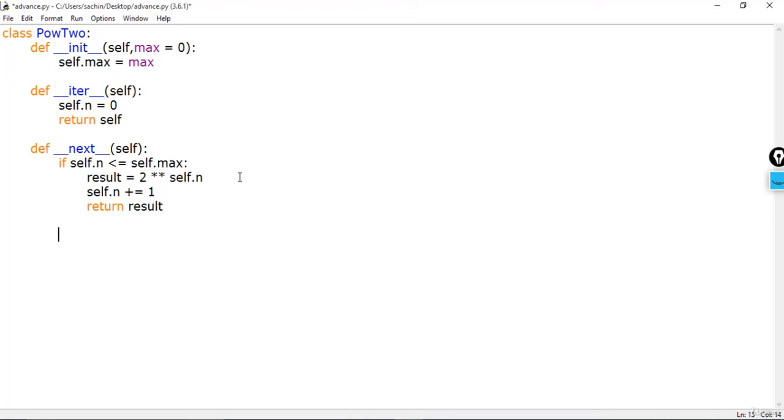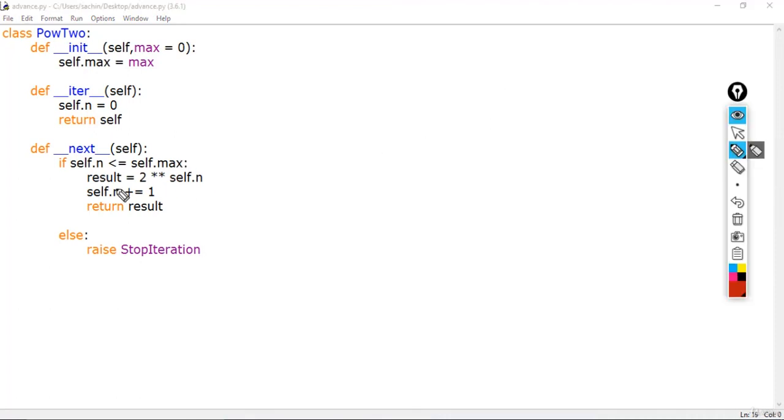Next is to check for the exception. If our max is greater than or equal to n, we return the result; otherwise we have to raise the StopIteration exception. So we have completed our program, where we calculate the power of 2 for any number. Now let us run this iterator. Before running this code, I want to make clear what this result does. You are just passing the max.